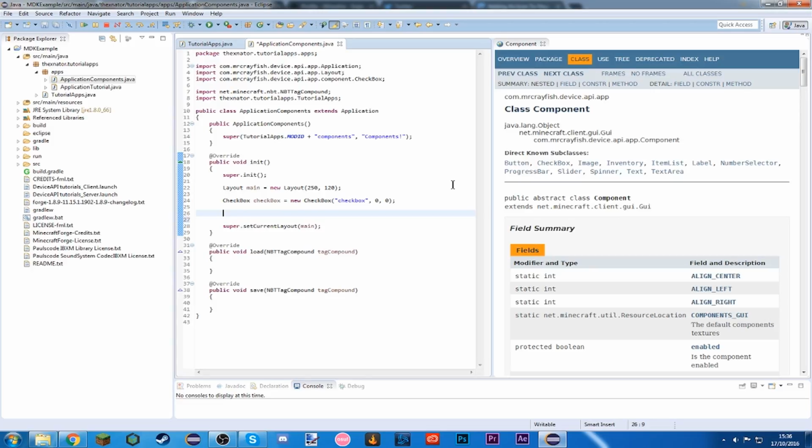Images I'm not sure about, so I'm going to leave that. I think I've got an idea of images. I might do them at the end, but not right now.